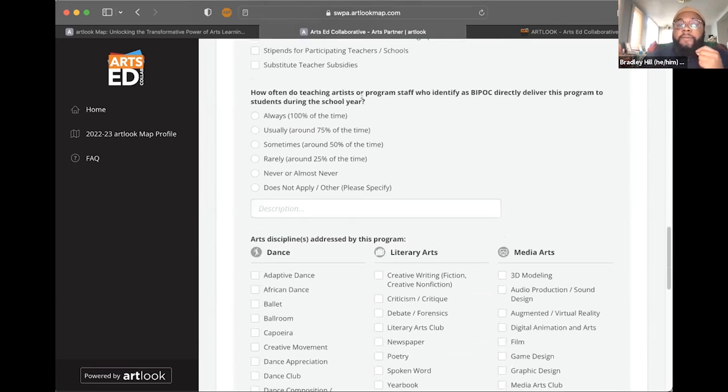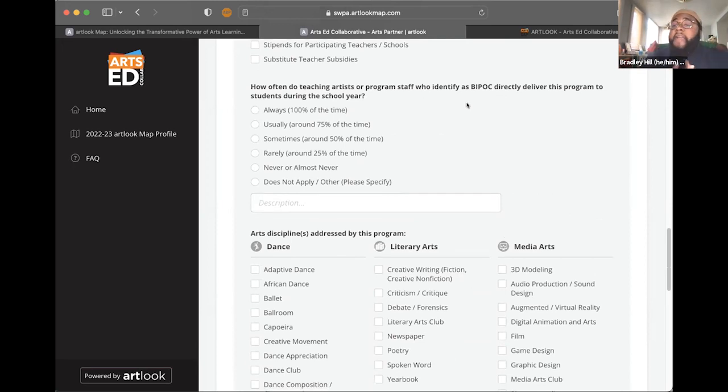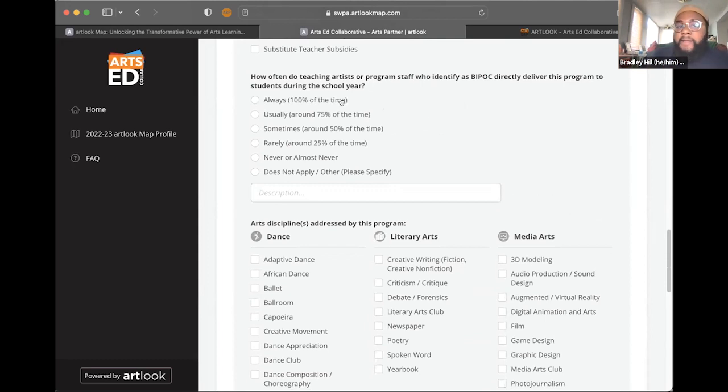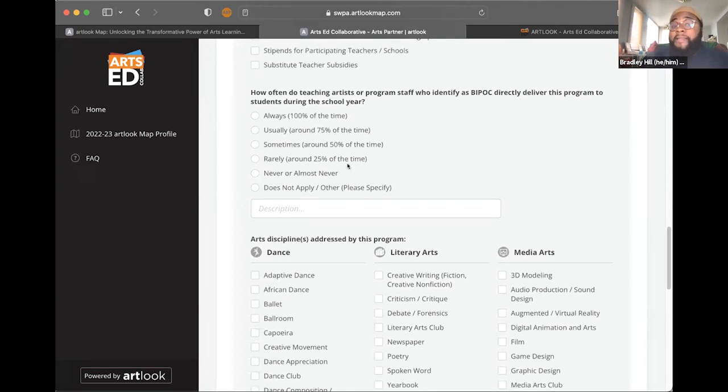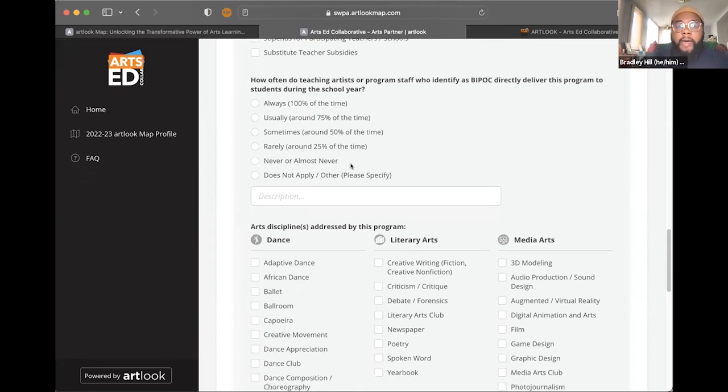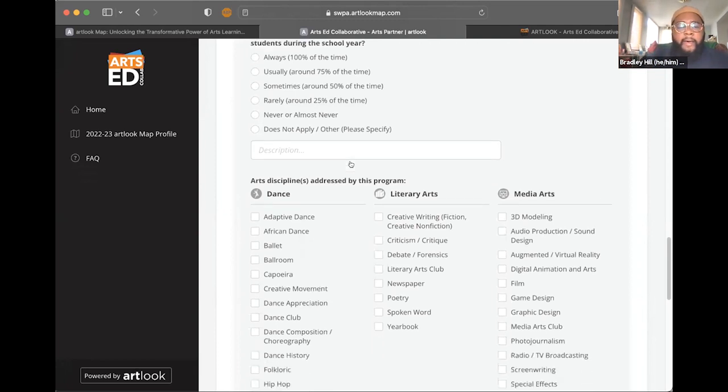Next is, how often do teaching artists or program staff who identify as BIPOC directly deliver this program to students during the school year, which is a very important demographic question, which also helps mitigate the ask of what is the investment in your organization. So if your organization is BIPOC led or has a predominantly BIPOC program staff, 100% of the time a BIPOC individual will probably be delivering the programming. If you are a white-led organization, or there are barely any BIPOC individuals in your organization, that's definitely something to note. And there's some accountability there.